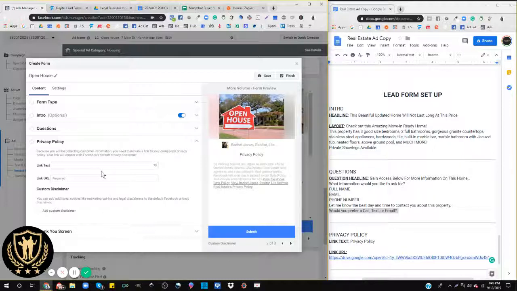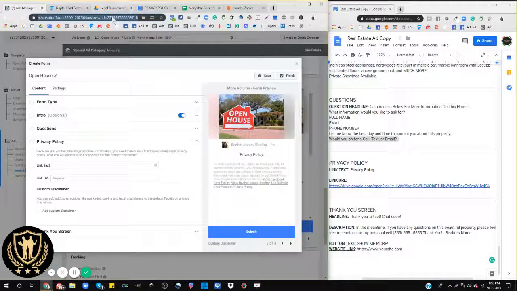Now, a lot of agents do have a website that they use, and it does have a privacy policy. If you go to your website and you scroll to the very bottom of your website and there is a privacy policy and you click on that link, once you open up that page, that is the URL and the link that you want to copy and put in here. Because again, Facebook will not approve it if there is not a link to a website privacy policy. Now, for anybody who doesn't have a privacy policy for Facebook, I'm going to give you a document that already has all of that on it.